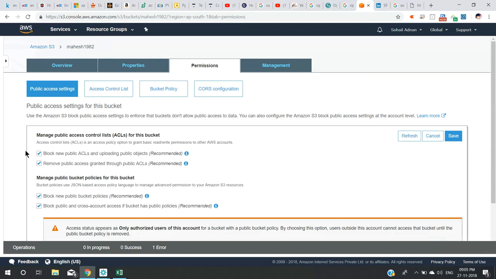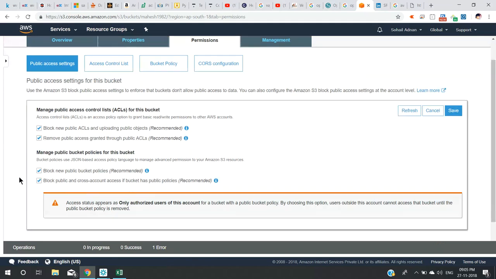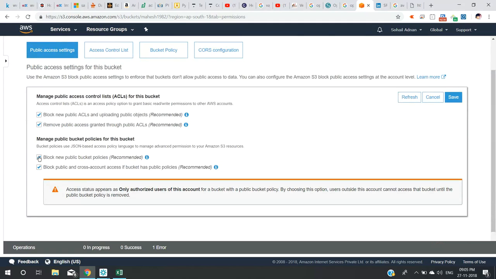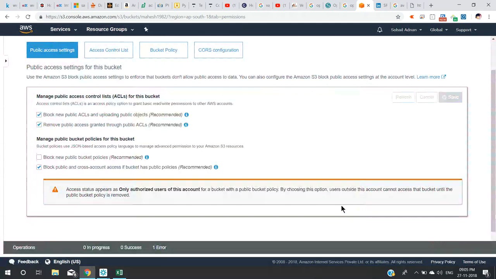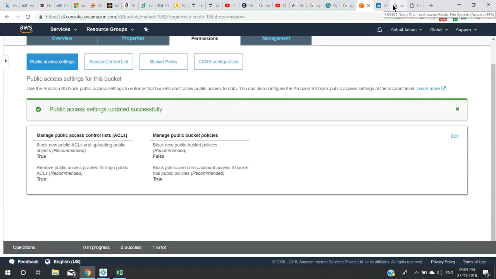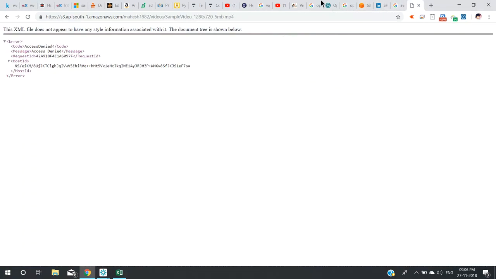Edit. Block new public access URL. Remove public access grant through. Okay. Block new bucket public access. Block public access across accounts if bucket has public folder. Right. Now let's test. Right. Now let's refresh.